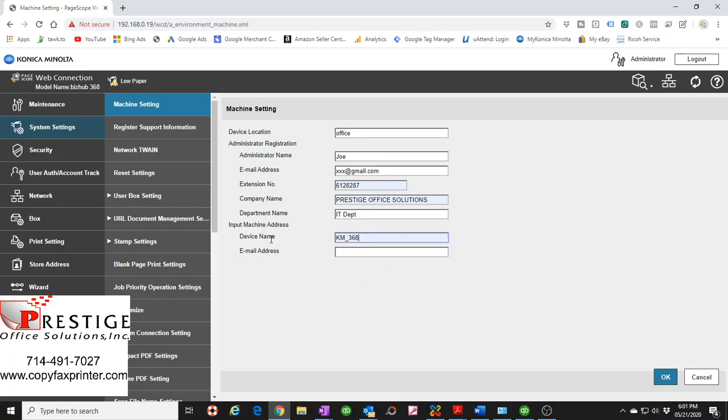This is important if you have many different machines, and you could distinguish which one you're working with. But if you have one, it doesn't really matter. Again, you're going to take the same email address that you have up here, and you're going to put it down here. I'm using XXX, but of course, that's not my email. You're going to put your Gmail account or whatever email account that you have. It's got to be a good working email. So once you have that, you hit OK.